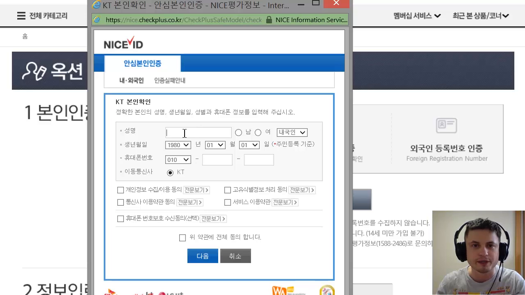This here has to be your name, and specifically how you actually wrote it on your cell phone registration form when you were registering for a cell phone. So this is your name, exactly letter to letter, or a Korean name if someone registered for you, if you're using a Korean friend to register.